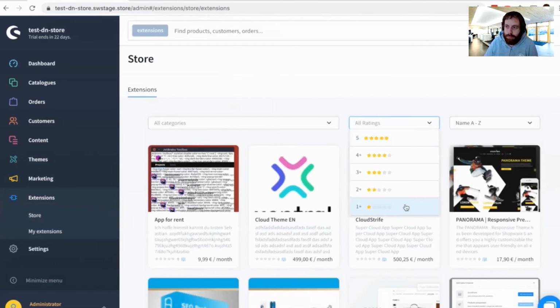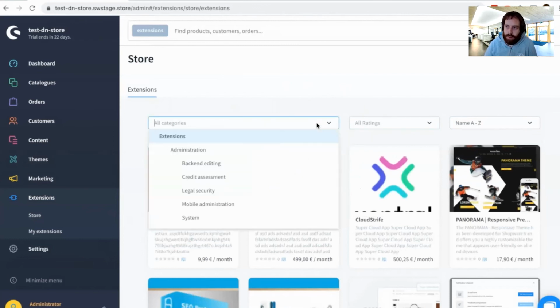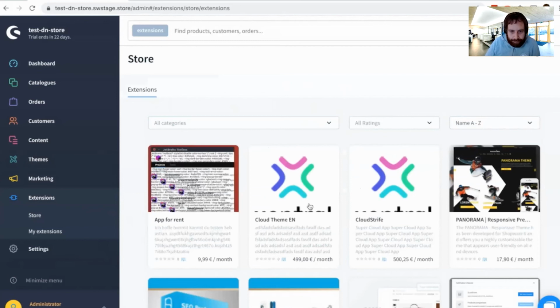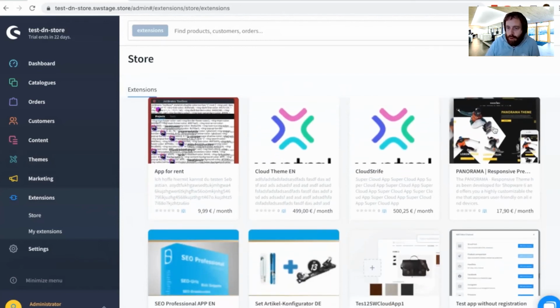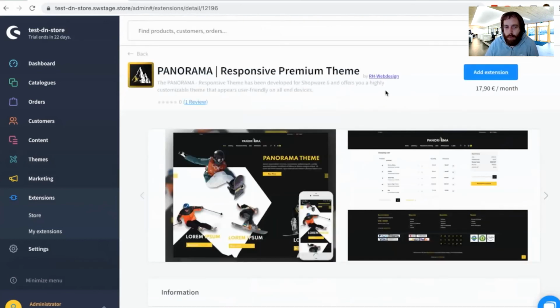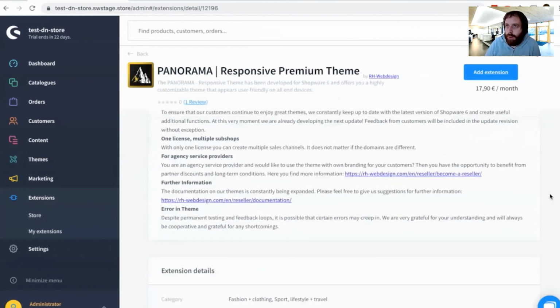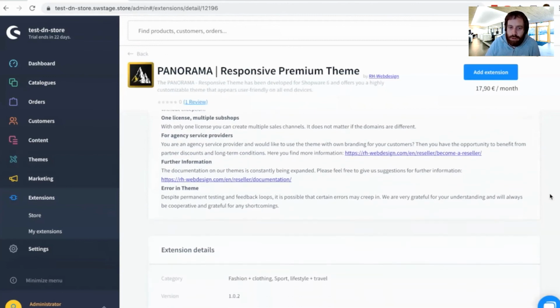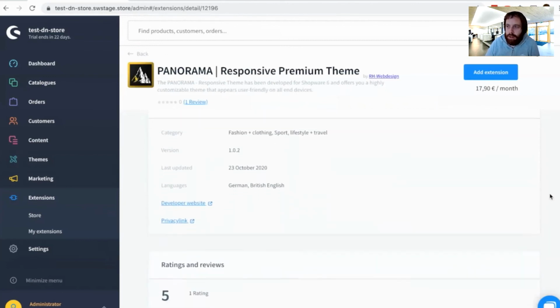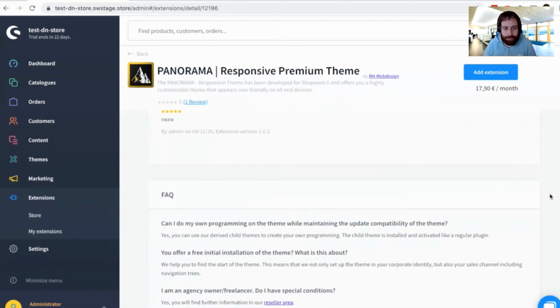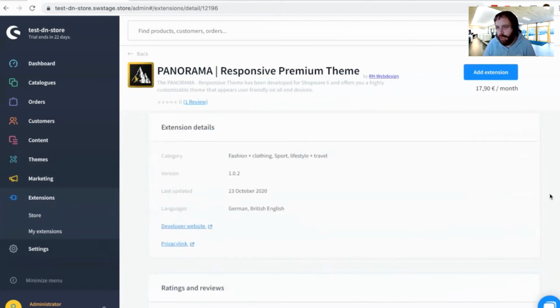So you can sort them, you can filter them, and of course, you have all the categories you already know from the Shopware community store. And now you can browse the store and, for example, find the theme you want to use. And you will find detailed information you already know from the community store, such as images, descriptions, information about the manufacturer, so to say, and, for example, a change log.